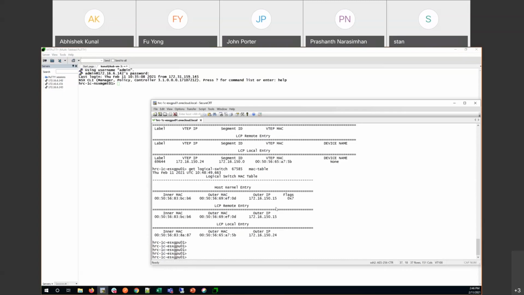Makes sense? Any questions up to this moment? So these are the verification commands that you can use. Ultimately, this is the idea. Any questions? Otherwise, I'll move to another topic.